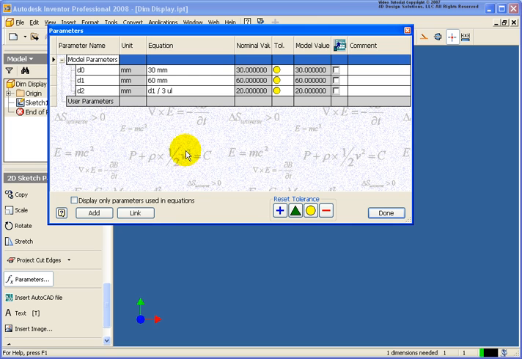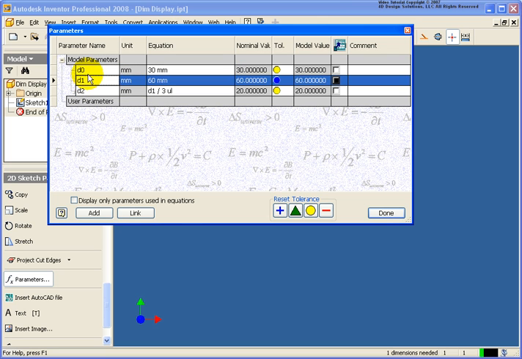But the other thing we can do, being that D0, D1, D2 doesn't necessarily make a whole lot of sense, is click in the D1 area in this case, and I'm just going to type in length. As soon as I click out of that, you'll see that the equation gets updated. That makes a lot more sense to a user, understanding exactly what length is instead of D1. So you could do that with any of these parameter values that you need to. In this case, I'm just going to click on Done.